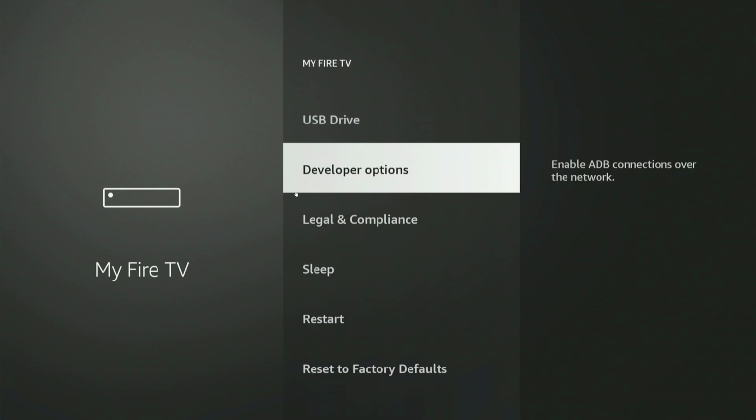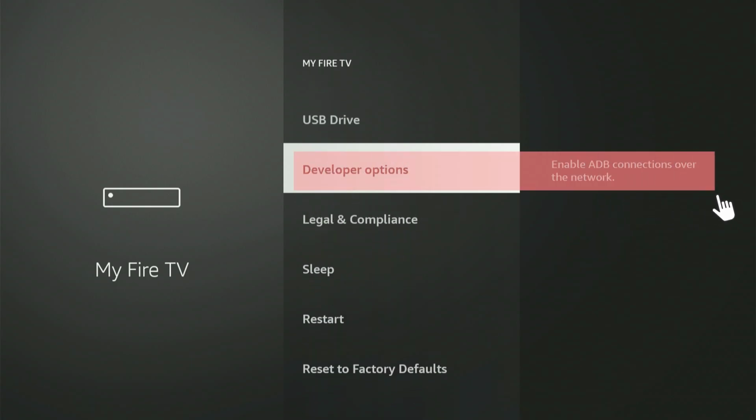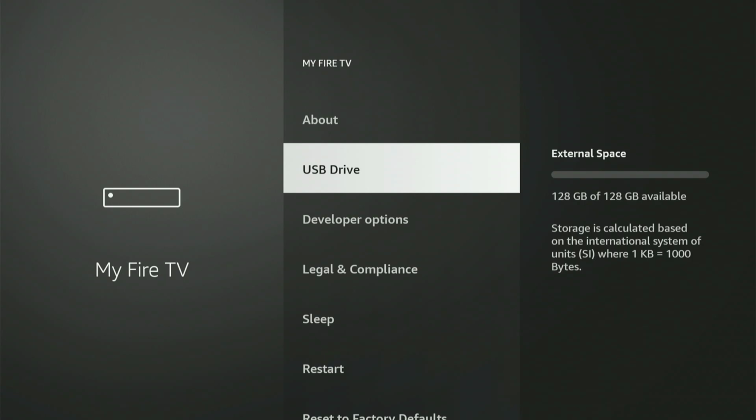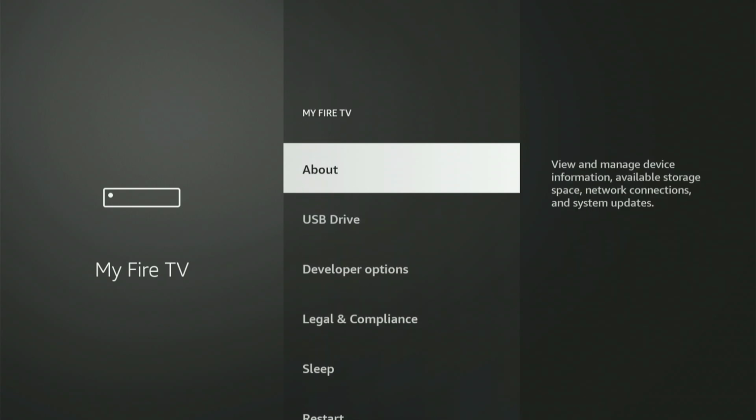Now you see I have developer options. If you don't, that's totally fine. I'm going to show you right now how you can enable it too. You might also notice that I have a USB drive. That's because I've connected a USB stick to my Fire Stick. Now in the top menu you have About. Click confirm to enter it.